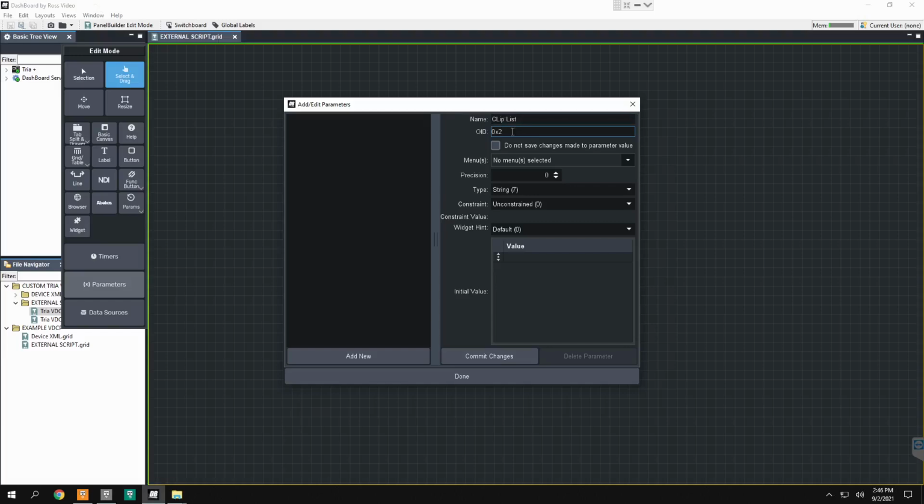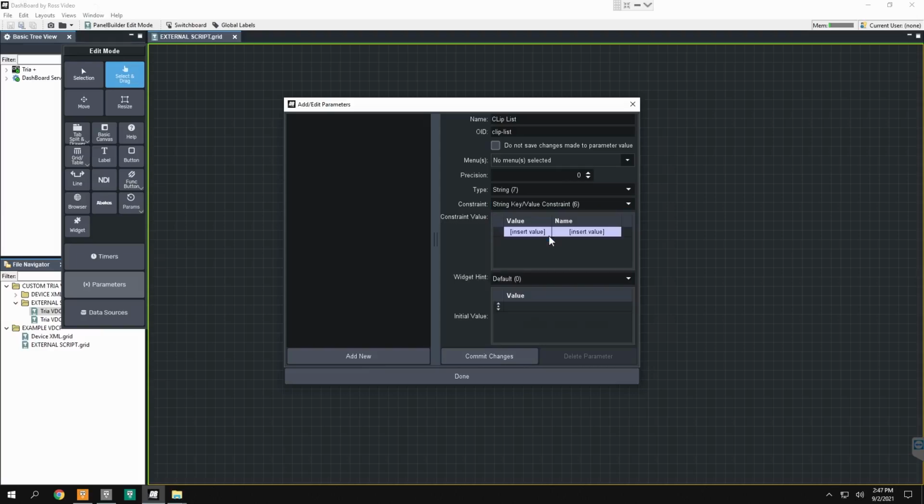And then we're going to give this the OID of clip-list. The data type is string, and the constraint type is string key value because we want to do the clip list tree. For this, I just try to do the same as I did before, but now you're going to have to do two different columns here, one for value, one for name, and we're just going to write load clip list, please.